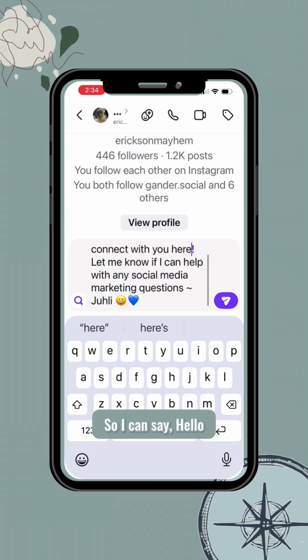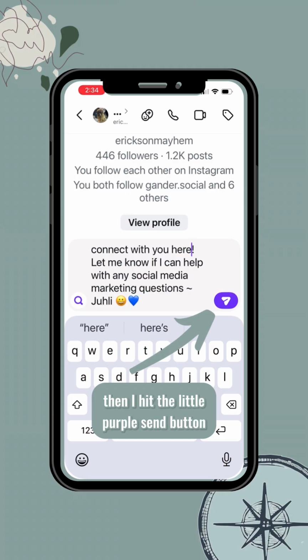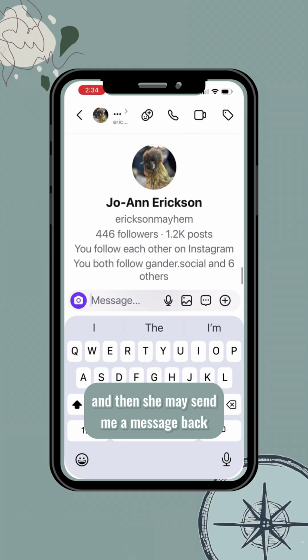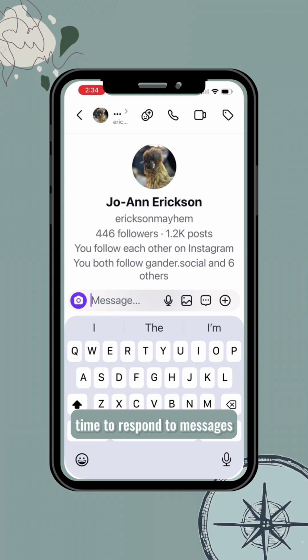So I can say hello, and I've got my message done. And then I hit the little purple send button. Boom, now I have sent my welcome message to her, and then she may send me a message back. And then of course you do want to make the time to respond to messages.